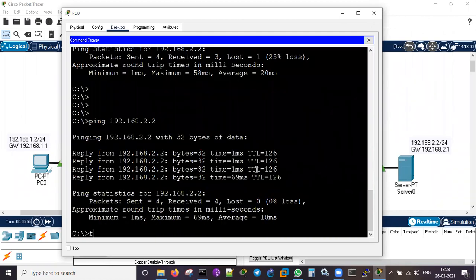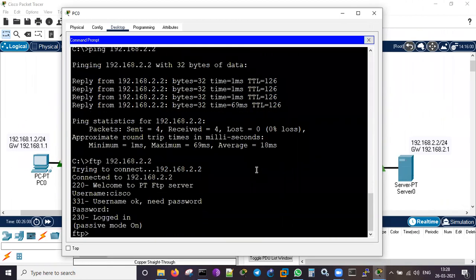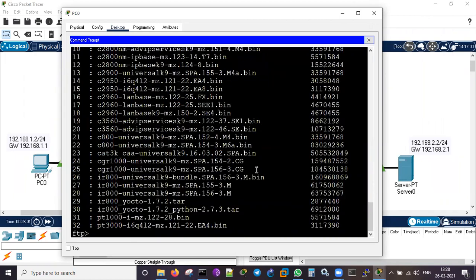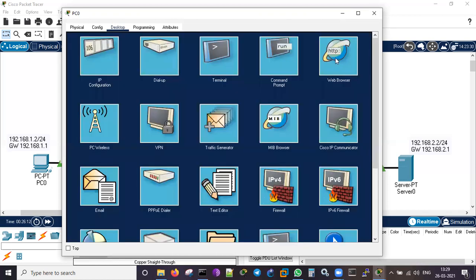And I can do the FTP also. FTP 192.168.2.2. Username is cisco, password is also cisco. It's working, you can see that. This is all showing the IOS copy of this. Quit means I came out. Ping is working, FTP is working, but we need to verify whether HTTP is working or not.